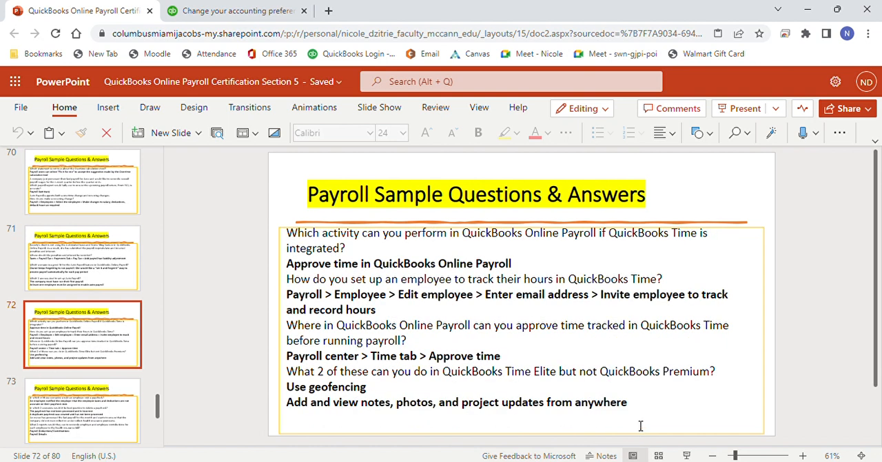Which activity can you perform in QuickBooks Online Payroll if time is integrated? You could approve time in QuickBooks Online Payroll. How do you set up an employee to track their hours and time? You go to the payroll, go to the employee, edit employee, enter their email, and invite the employee to track and record hours. Where in QuickBooks Online Payroll can you approve time tracked in QuickBooks Time before running payroll? You go to Payroll Center, Time tab, Approve Time.